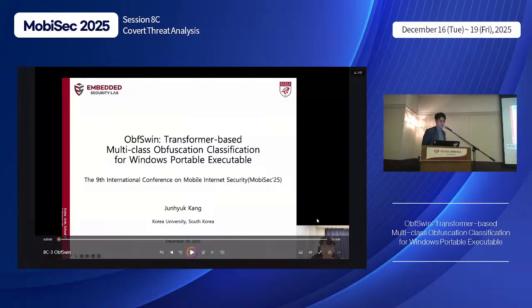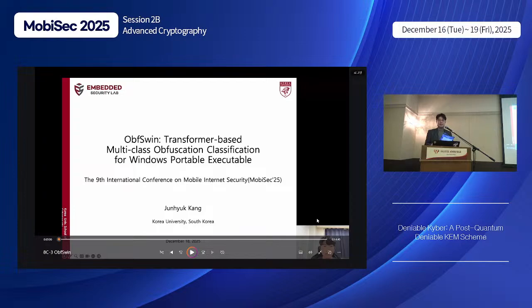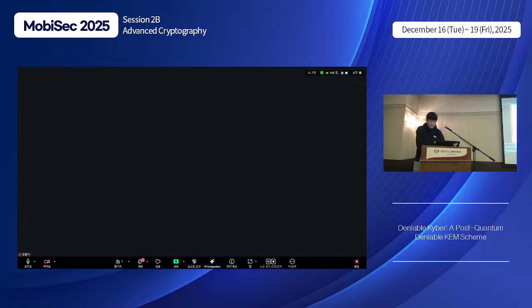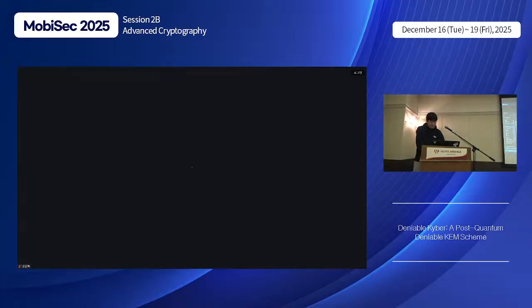Thanks to the speaker, the third speaker. Give him applause. So this is not the end of this session. We have another last talk from session 3B, Advanced Cryptography. The title is Deniable Kyber, a post-quantum deniable KEM scheme, written by Xingming Sun and Po Wen-chi from National Taiwan Normal University in Taiwan.